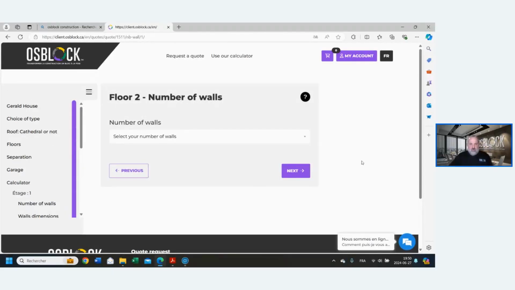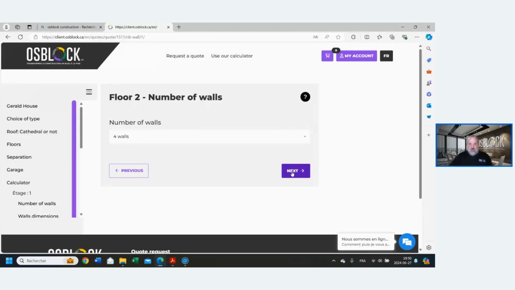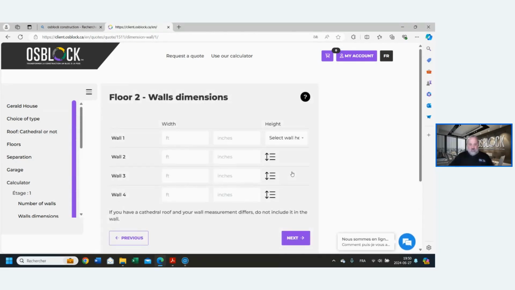It's going to ask you for your second floor, the number of walls. We are going to go 4 walls for your second floor. Next again. It's going to ask you the same thing as your first floor, all your wall dimensions. The height here is going to be 8 feet again. So one wall at 40 feet, another wall at 20, wall number 3 at 40, and wall number 4 at 20 again.